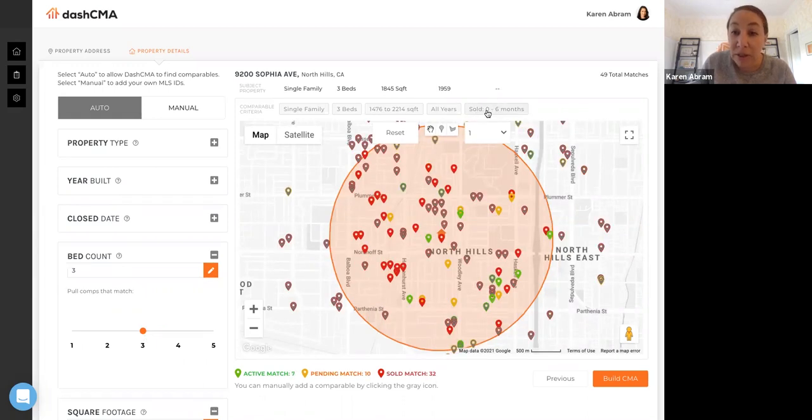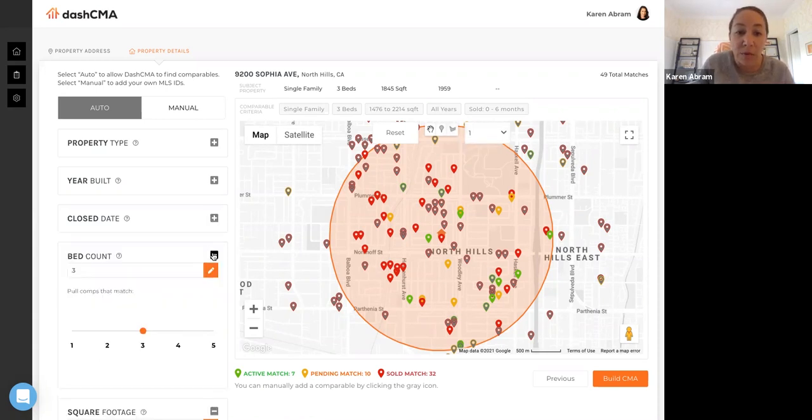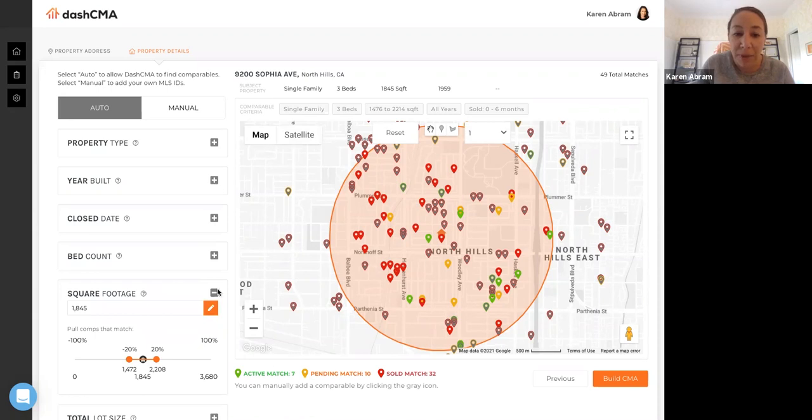Recency, we suggest you search within 0 to 6 months. However, you can search up to 24 months. And then location, we get you started with a 1-mile radius. You can shrink that radius or expand it as you need to, or custom draw it if you're trying to avoid certain streets. So let me give you a quick overview of what you're looking at on the map here.